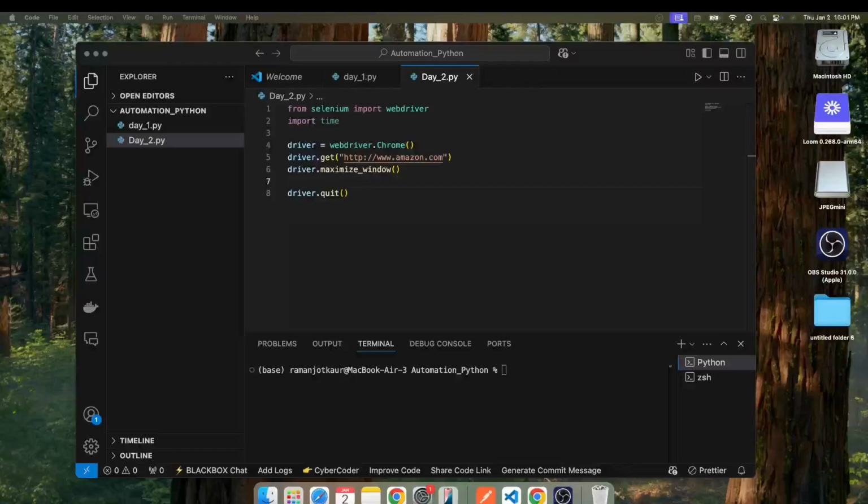In today's video, we're gonna learn about how to get the title of any web page. To perform that activity, we will be using a very simple Selenium WebDriver method, title.